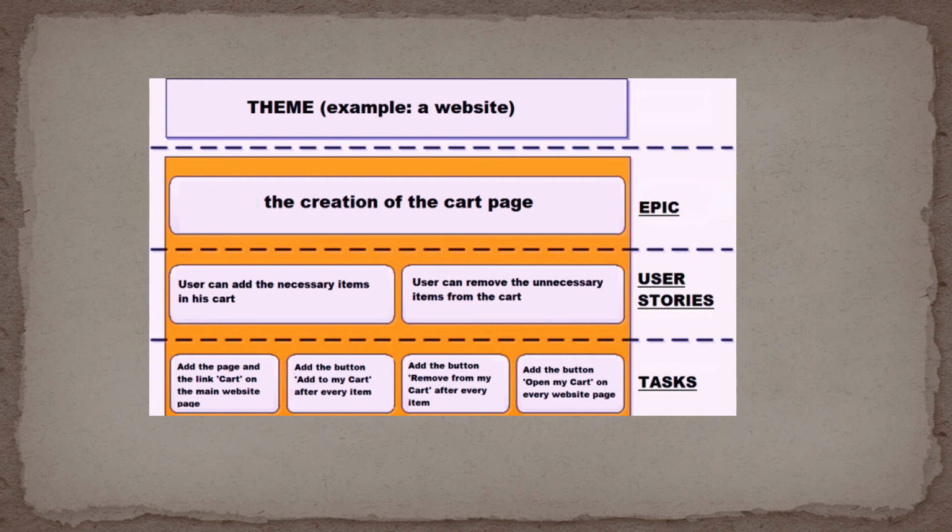So if the user is saying that we want creation of the cart page, there are two stories that we can create from it. First, the user should be able to add necessary items to it, and second, the user should be able to remove unnecessary items from it. So stories are derived from epics. An epic is a large requirement and a story is a small requirement which is derived from an epic.